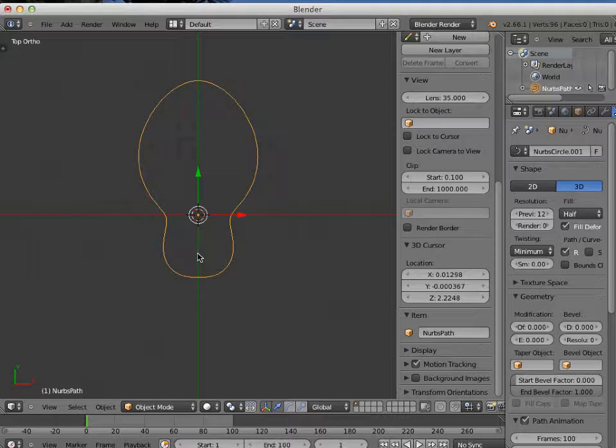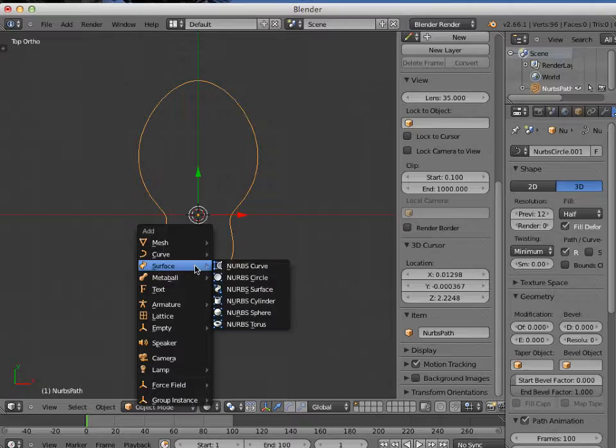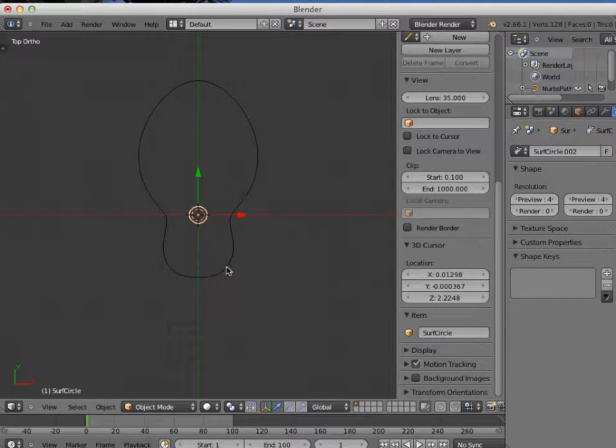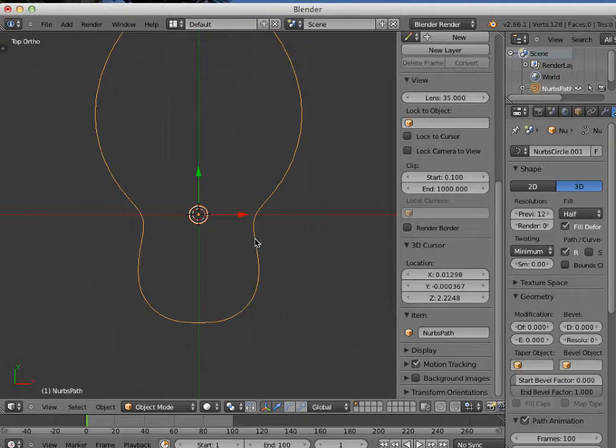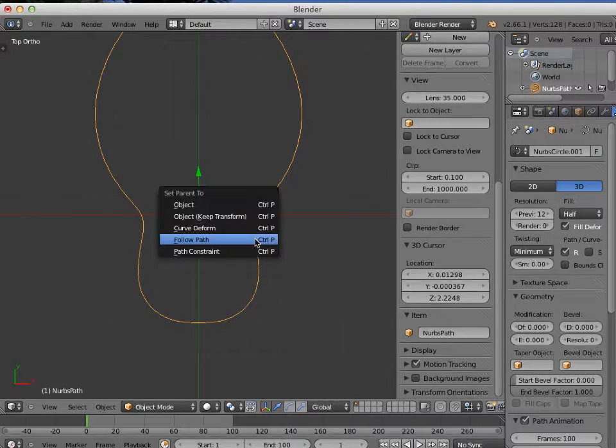I'll then add a NURBS surface circle object to my scene. And I'll scale it down a bit. Then with the NURBS surface circle object selected and holding down my Shift key, I'll add the NURBS path object to the selection. I'll then click Ctrl P to make the NURBS path object a parent of the NURBS surface circle object. However, I will select Set Parent to Follow Path.